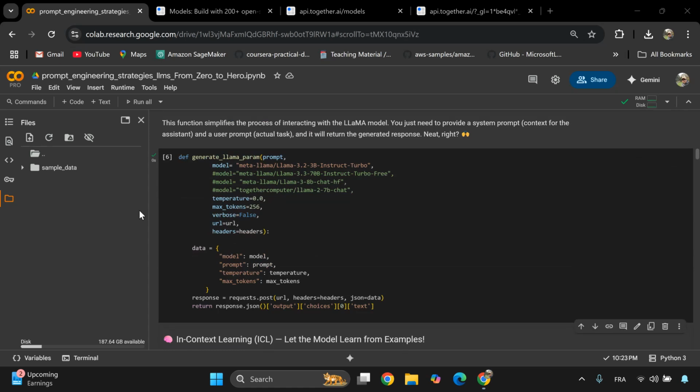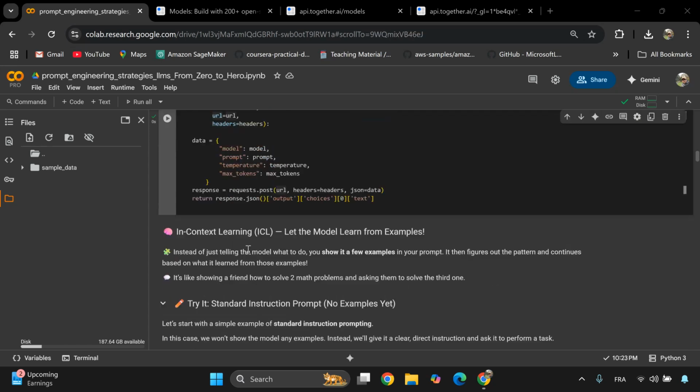As we see, this generate_llama_parameters function is designed to call whatever model with parameters like temperature, so that you can control creativity versus precision, and we will keep it at 0 for now. So we want a deterministic result. But you can change this and tweak it and let us know how the output would look.